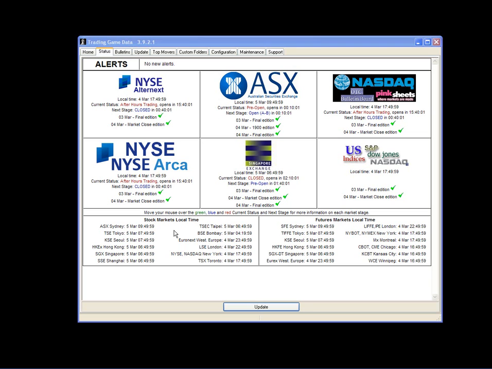In the bottom pane, I can simply see local times for each of the markets. So I know when each of the markets is open, when each of the markets are closed.